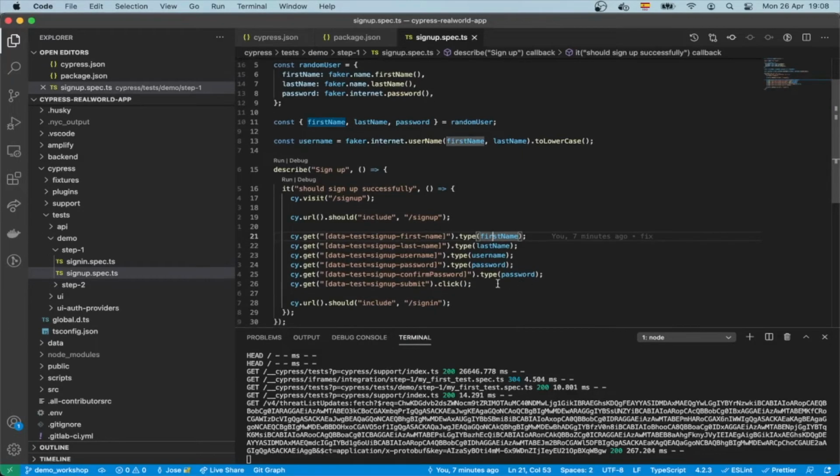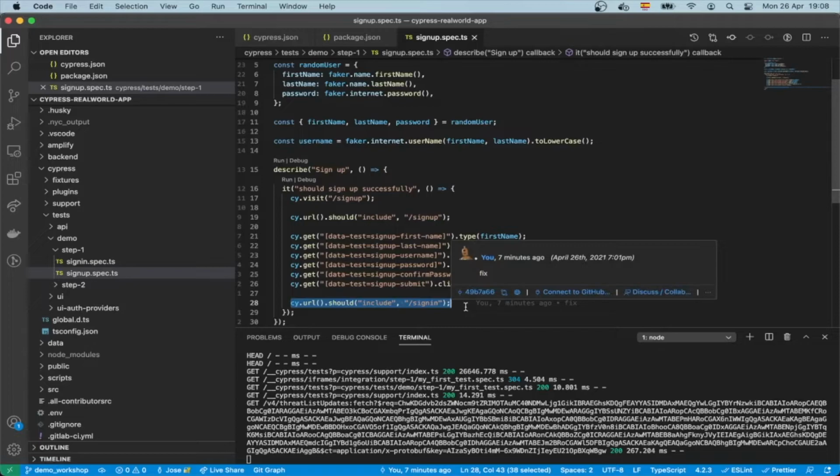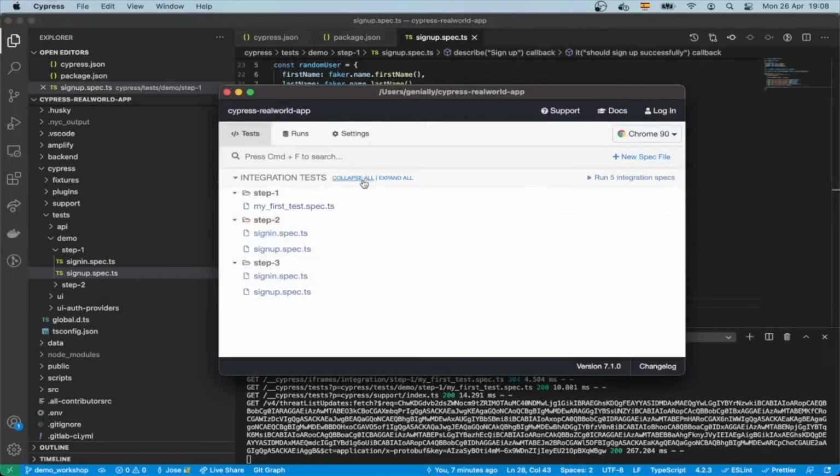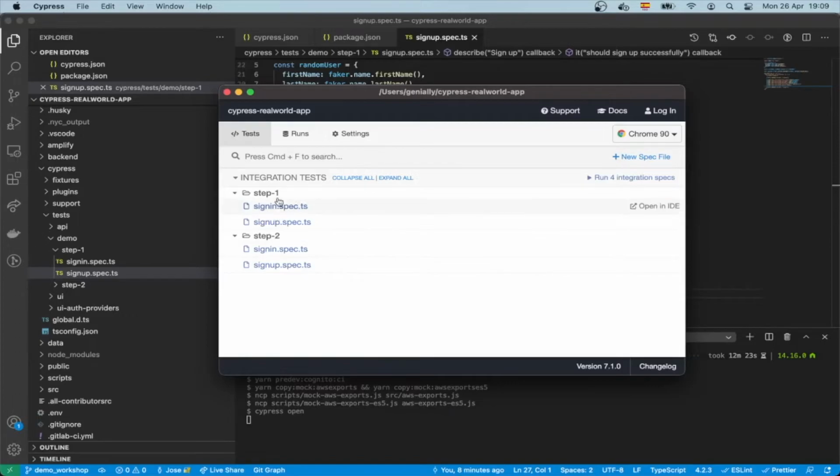Okay, and then once we click the sign up button, we are going to assert that we are going to be in the sign in URL. Okay, so let's execute it. Here we can see the different tests that we have loaded, and we want to execute the sign up spec, which will simulate the sign up process.